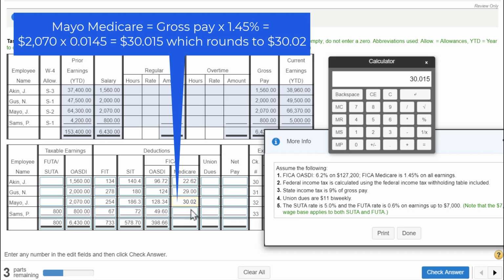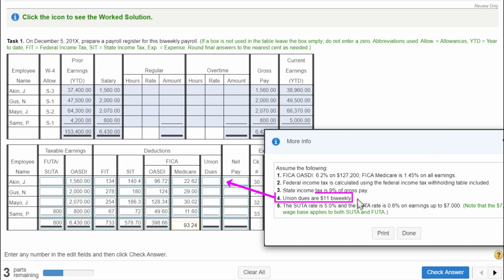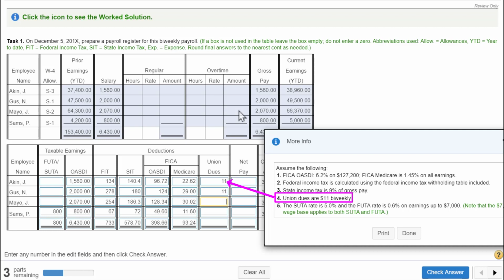And then Sam's, we got 0.0145 times 800 equals $11.60. We're going to add these up, and we get, what, 93.24. Union dues are $11 biweekly, so just plug in 11, hit the down arrow, 11, down arrow, 11, down arrow, 11, down arrow, 44.